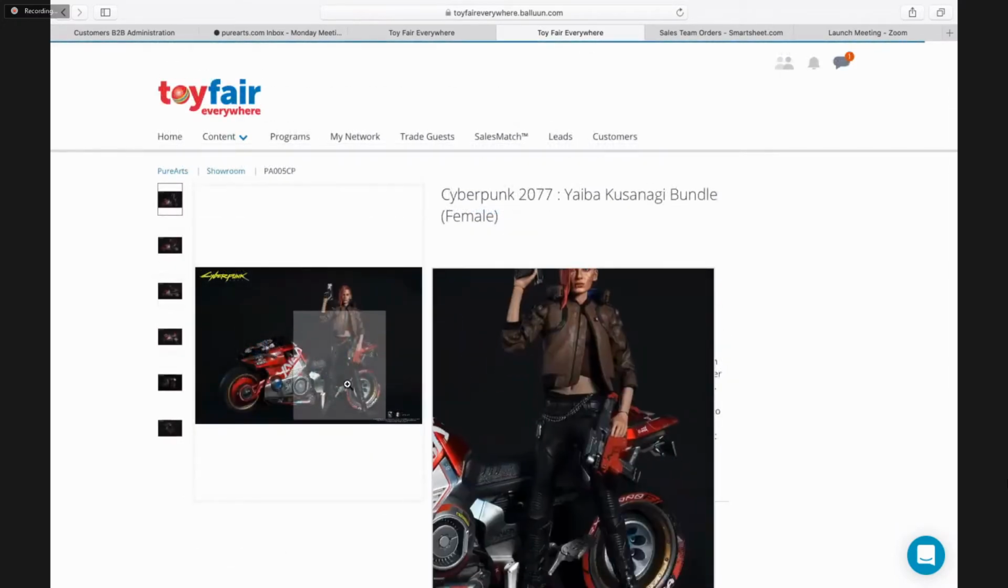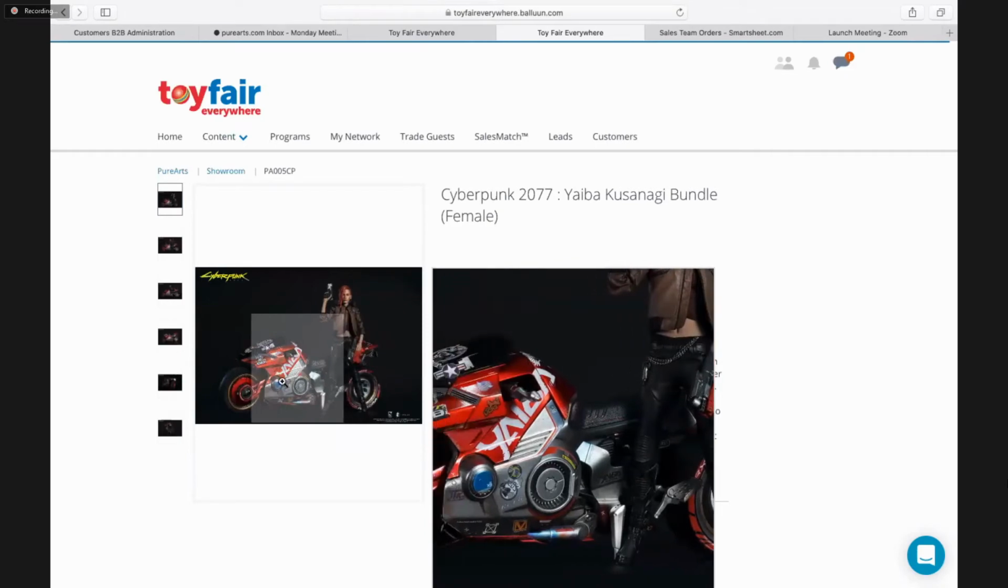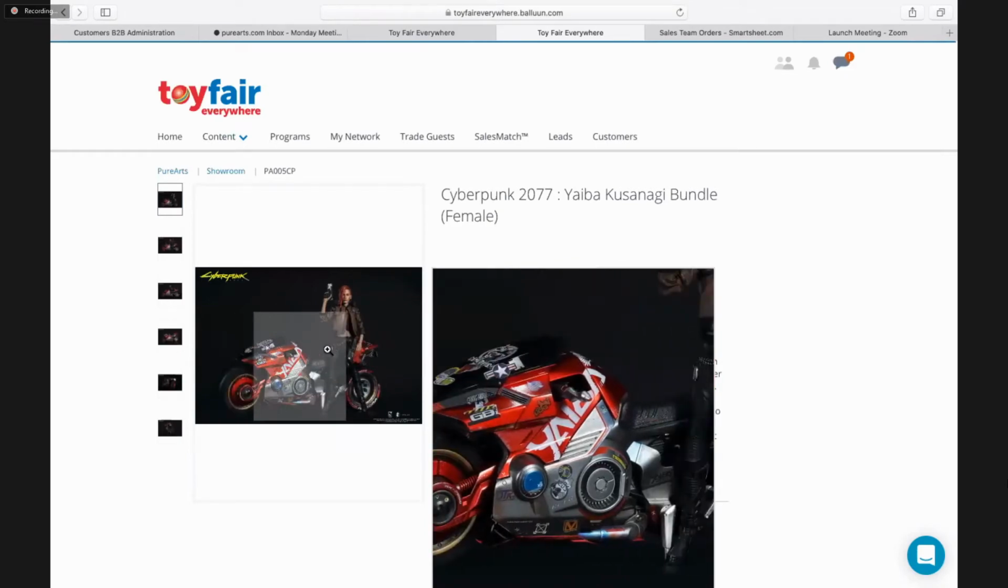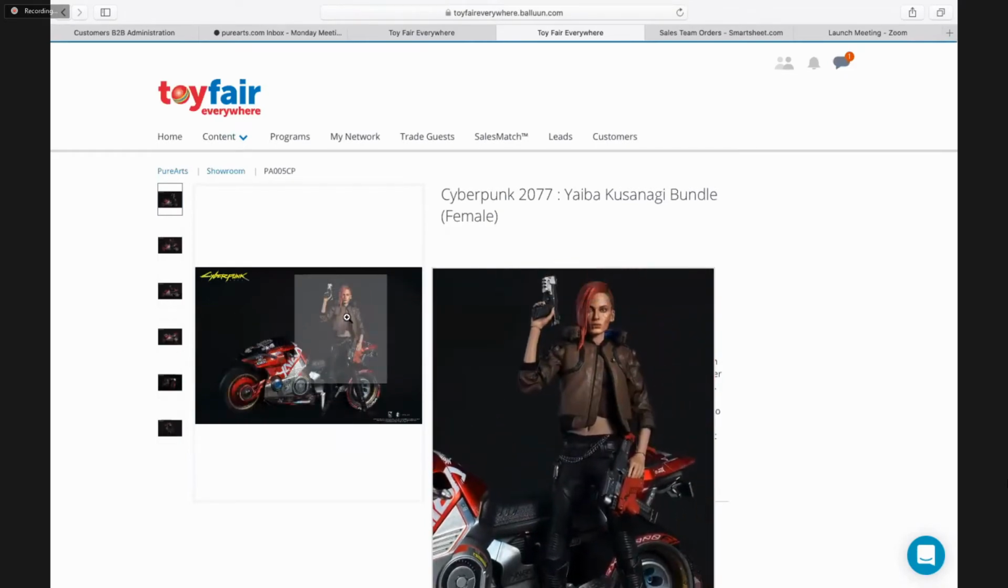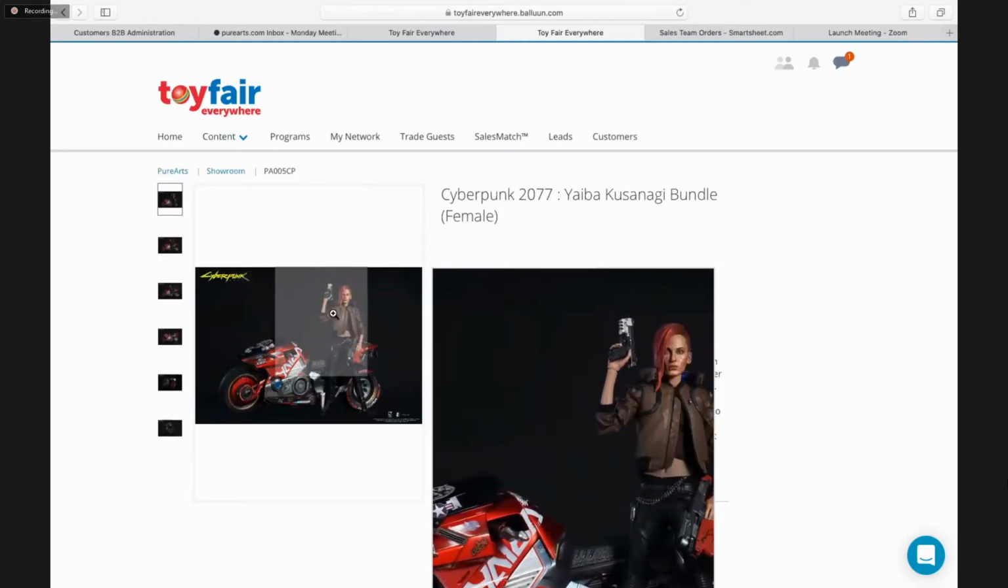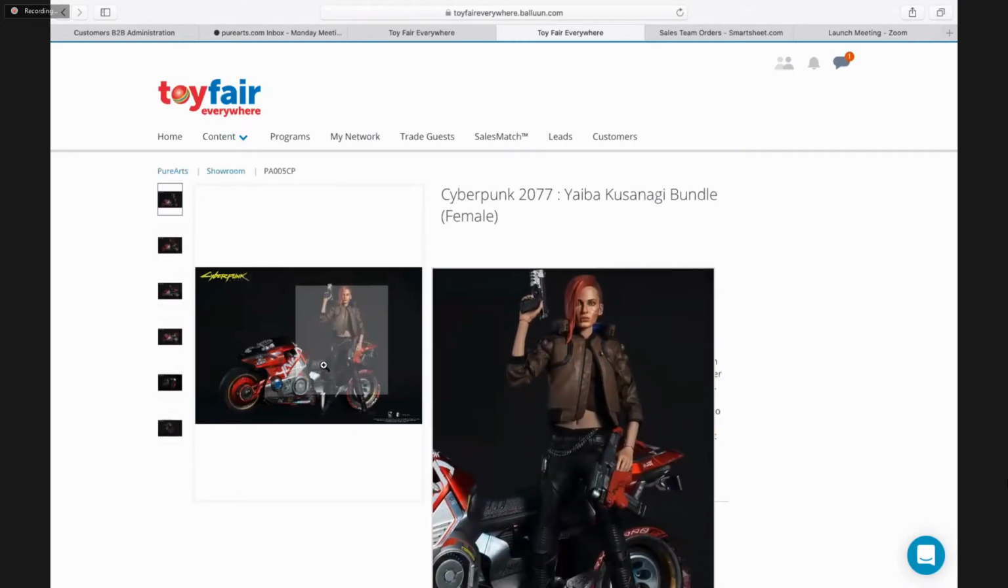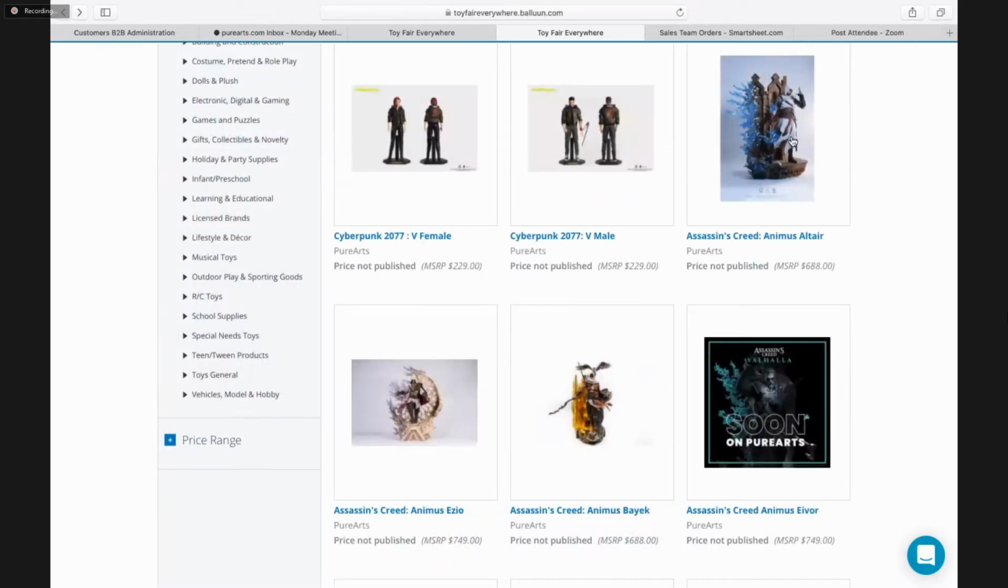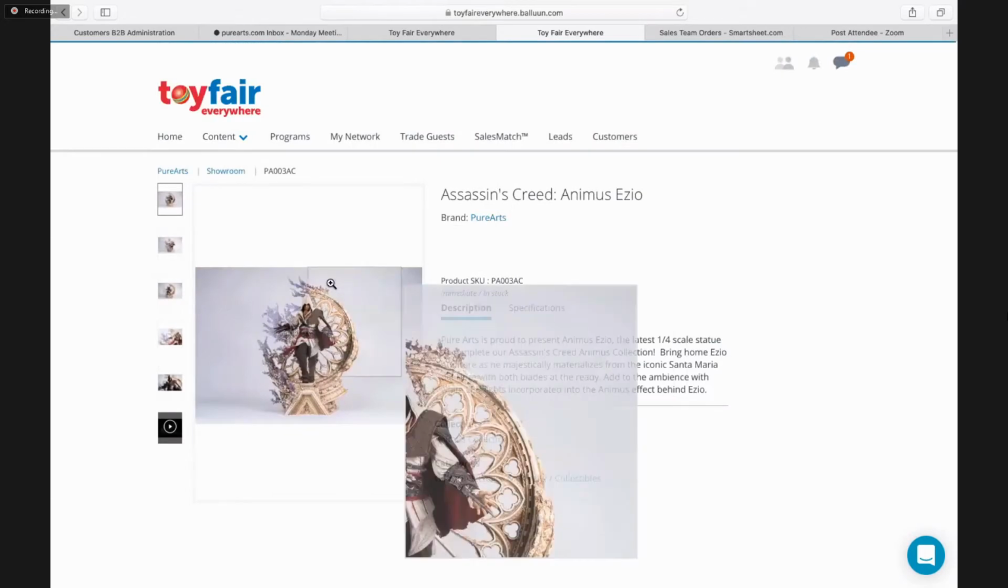You can see right here the scale of the actual motorcycle and with a character also. That's a pretty large size. These are 1/6 replica, so it's 1/6 of the actual size of the real thing in-game. We have the Altair right here and the Bayek. This one will be ready to go by the end of July.